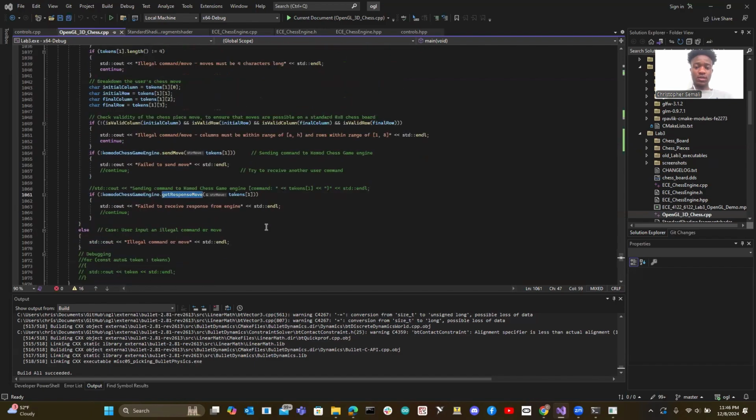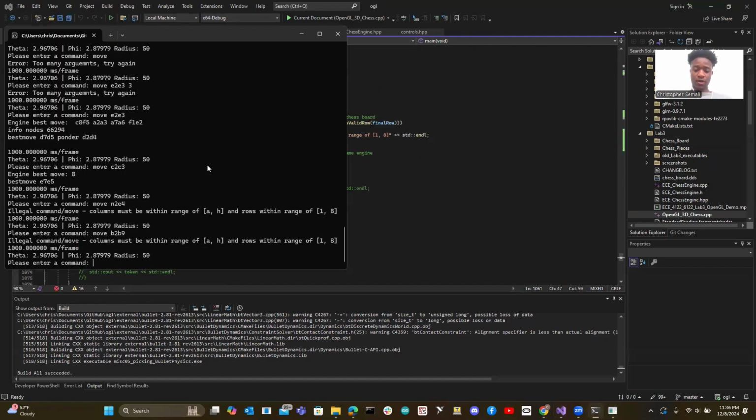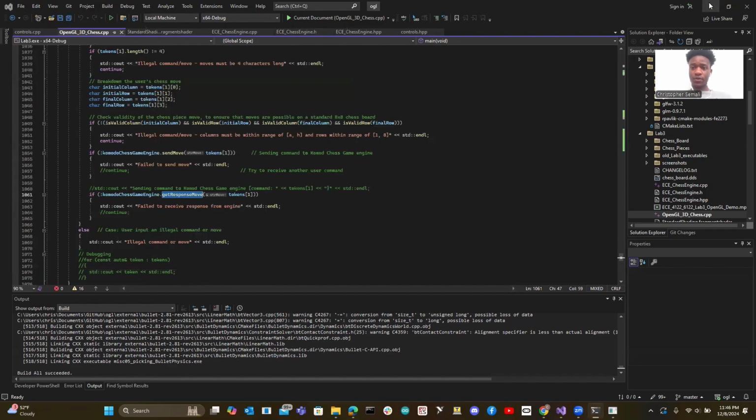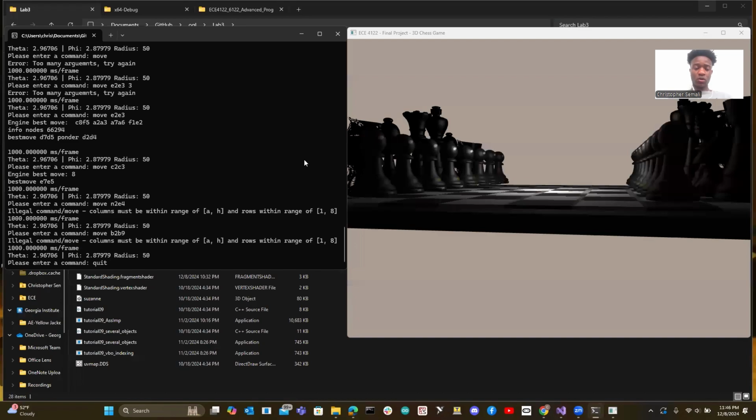And yeah, the last command that can be inputted by the user is quit, which will end the session and close the window.